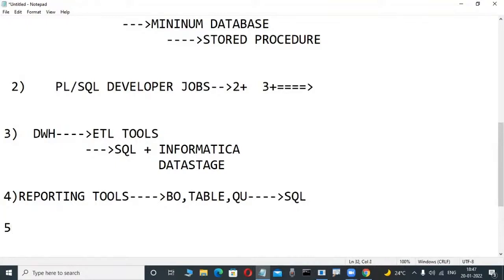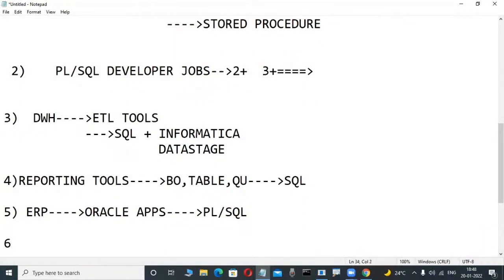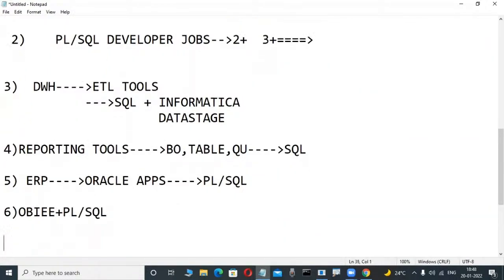Suppose some programmers are interested in the ERP side. Oracle Apps is an ERP, same like SAP. Oracle Applications 11i is there. These persons need very good knowledge of PLSQL, so those persons also learn these courses. OBI programmers are also there. This is a product, and with it there are PLSQL jobs. Those persons also learn these courses.